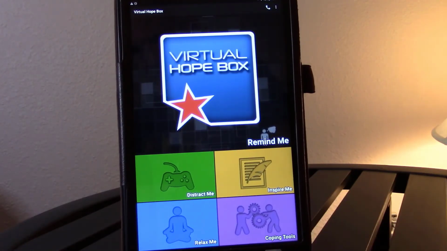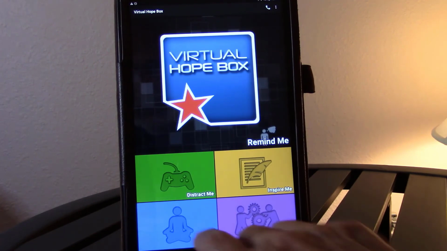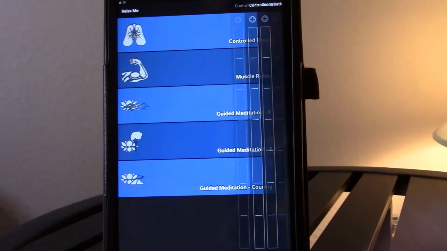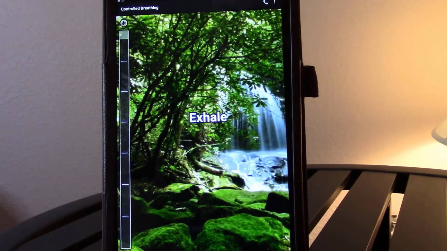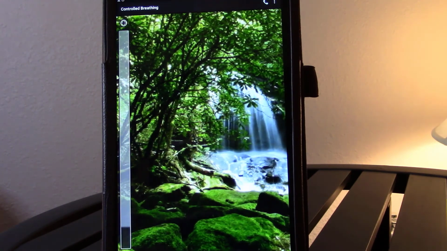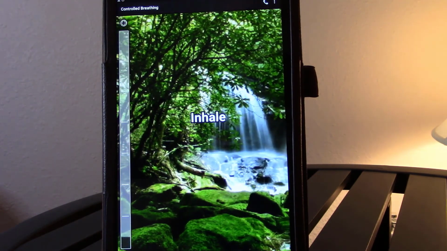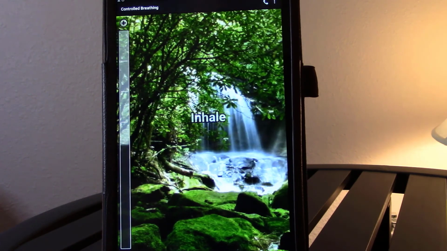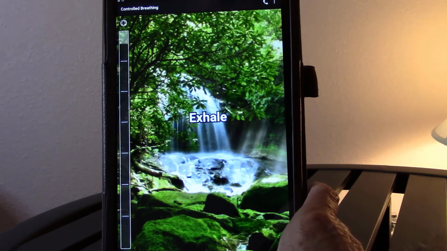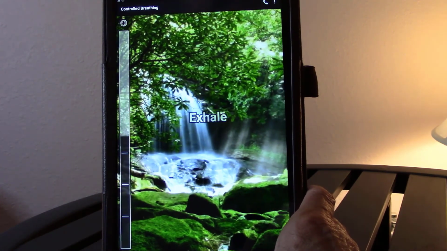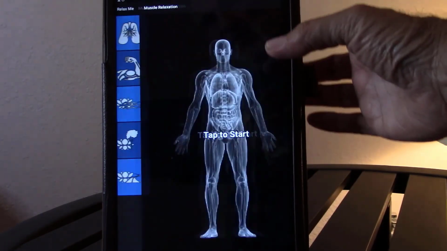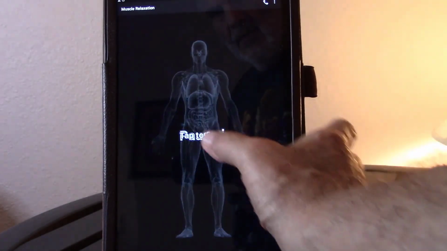An additional feature I like on this app comes under the Relax Me, the lower left blue. A couple of examples here of controlled breathing, for instance. Breathe in deeply using your diaphragm. It also has a muscle relaxation exercise, which I think is helpful.